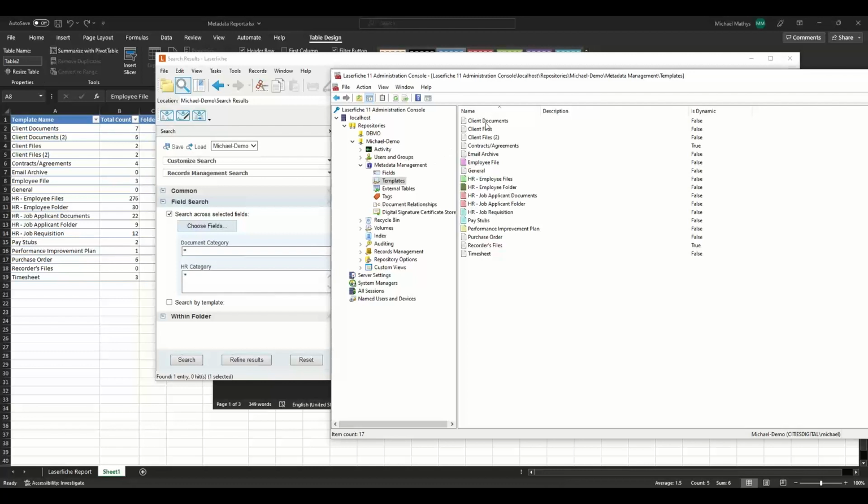Let's take a look at our Laserfiche templates, and we are going to set up our dynamic fields for our two templates, client documents and employee files. And this will allow us to use the same fields with different list values for these documents, or for both templates rather.